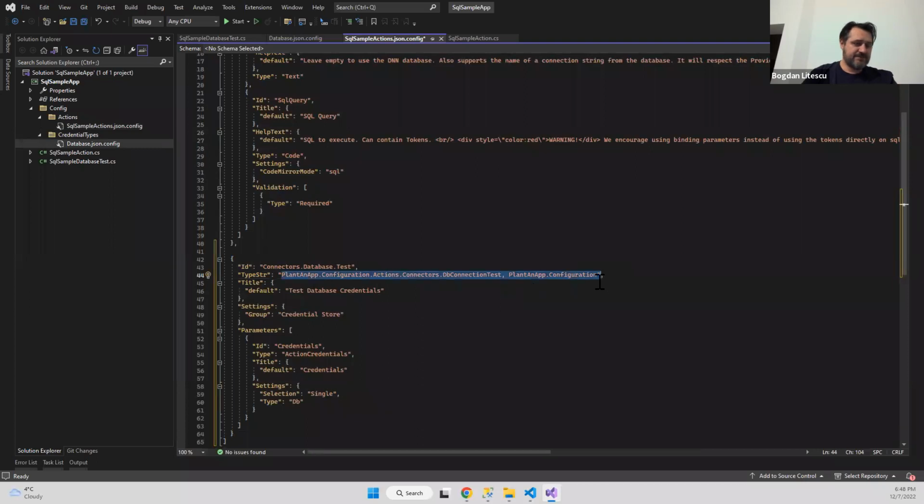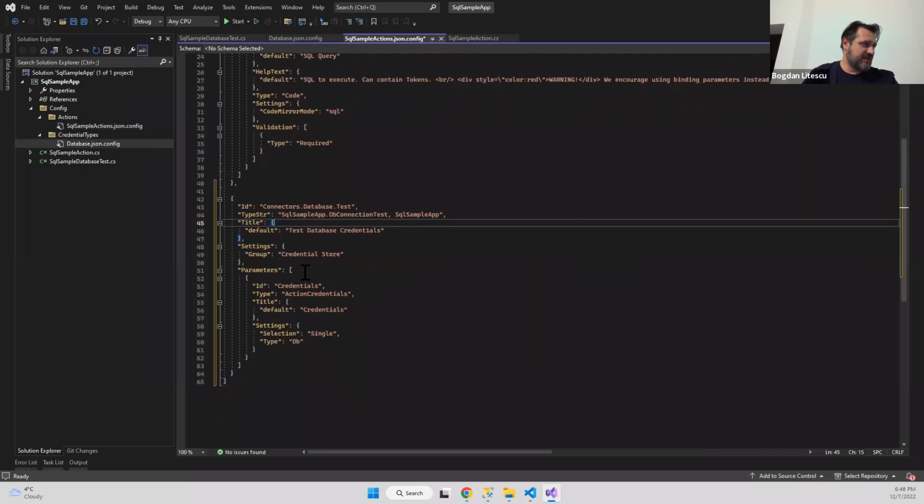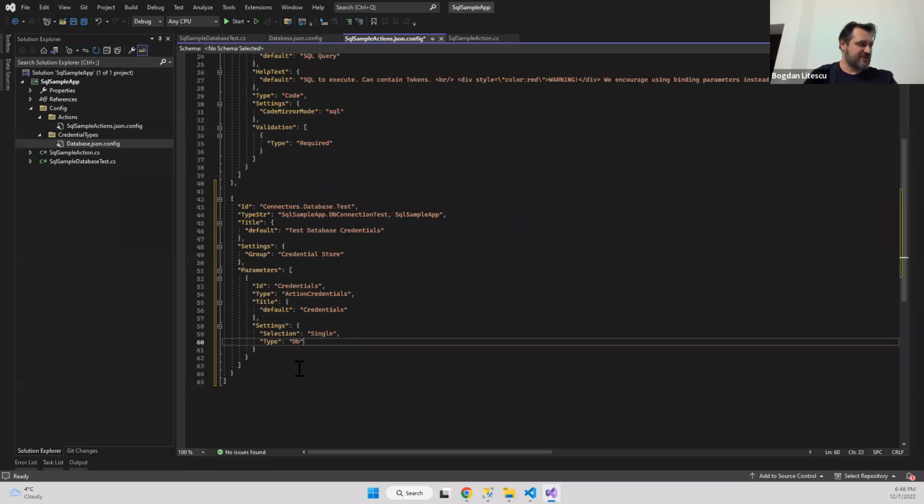Okay. So this is the class that implements the test. This is the title. This is the group. It has this parameter, and it's of type DB. So again, this is a magic string that says it has to match with this one, because this tells which action tests which connector. Good.